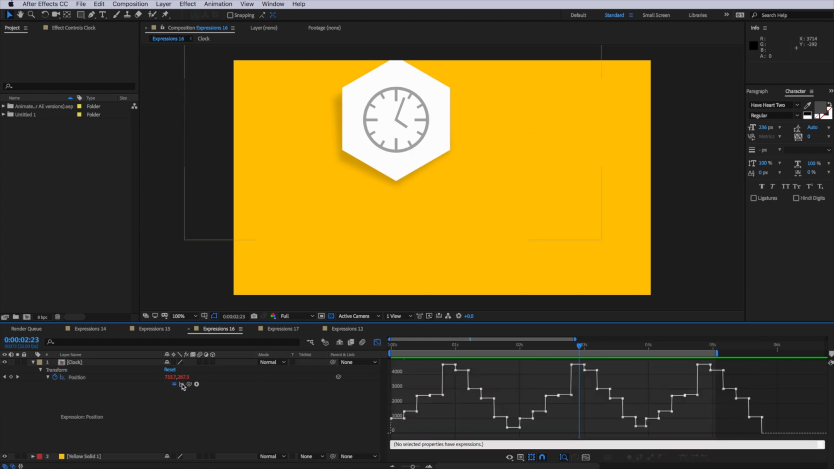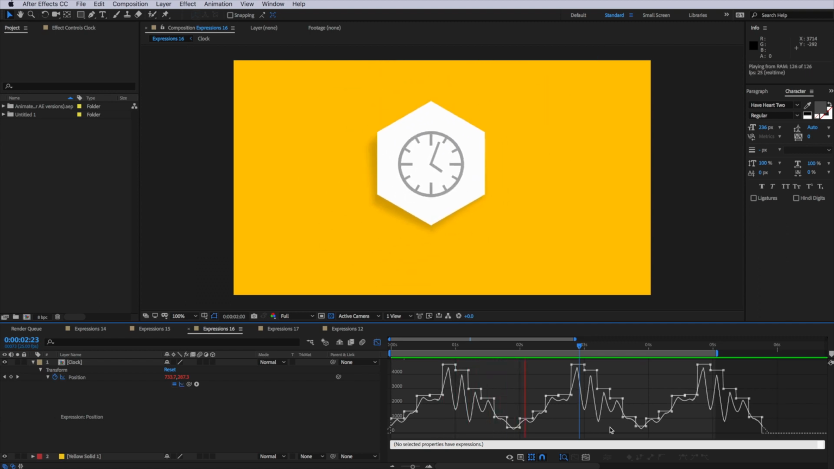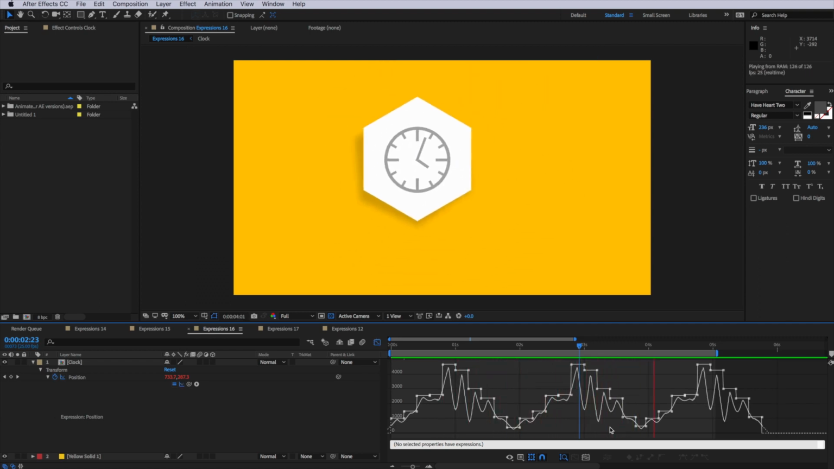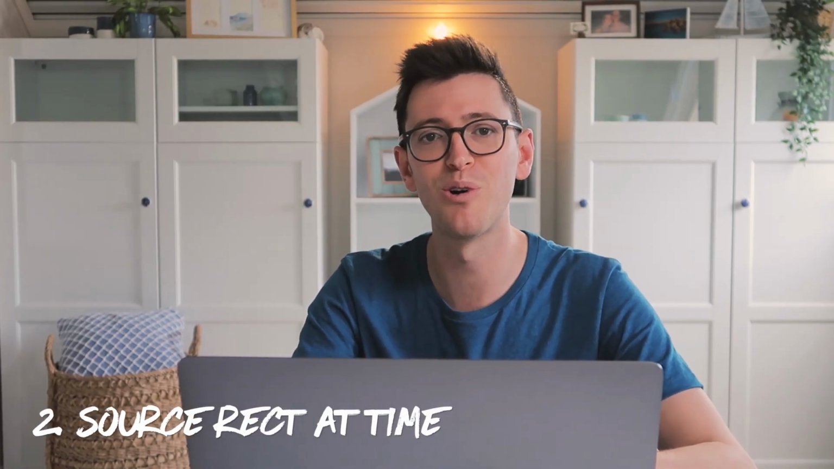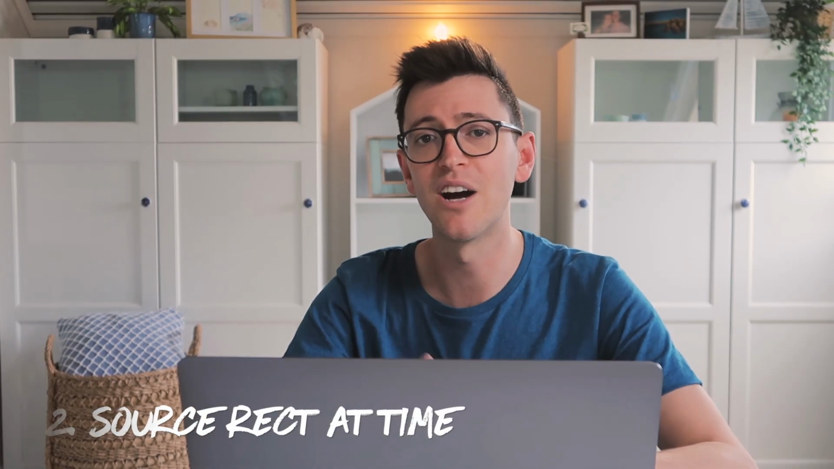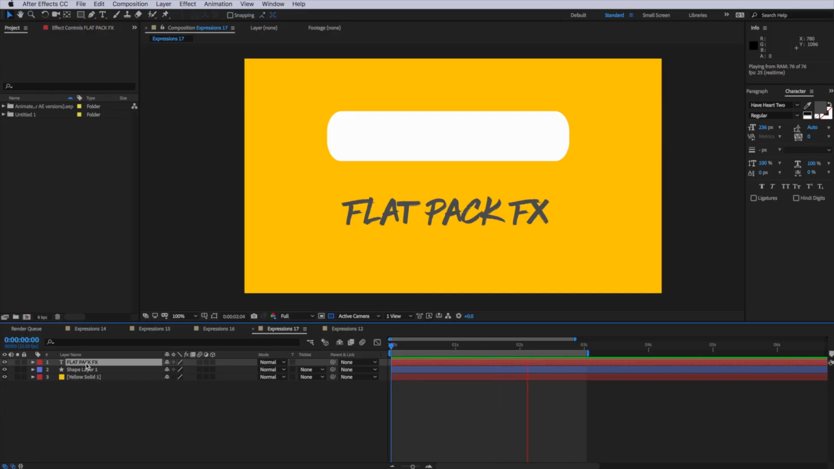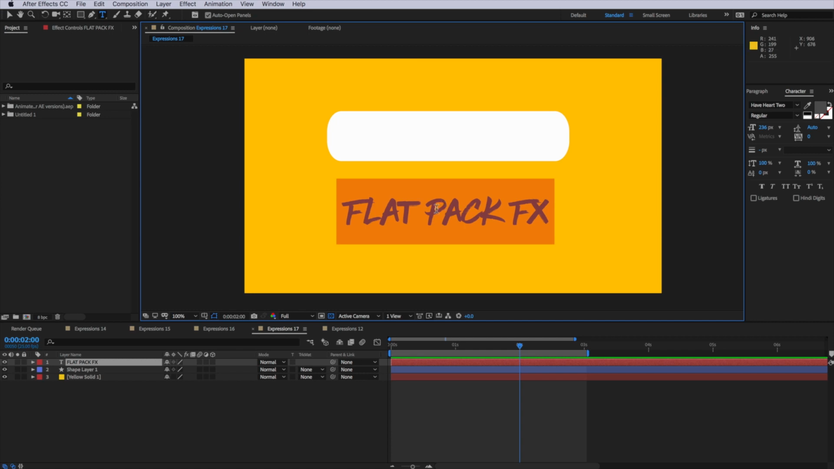I can show you the difference here by overlaying the 2 graphs so we can really see what this expression is doing. Now, coming in at number 2 is the source rect at time expression. Now, quick disclaimer, this was introduced into later versions of After Effects, so you'll find that this expression will only work in versions 2014.2 and up.